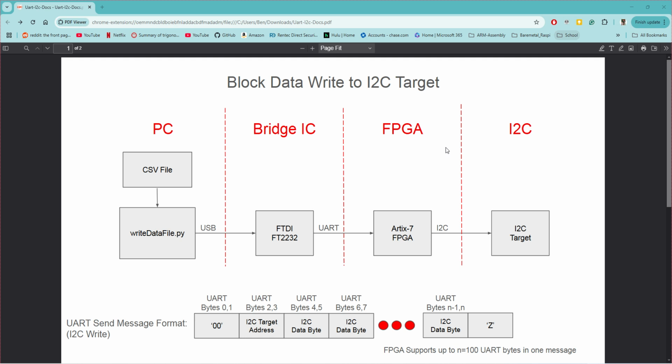In this video, the I2C target is an EEPROM with 4 kilobytes of memory, but these tools that I'm going to show you would work with any I2C target.